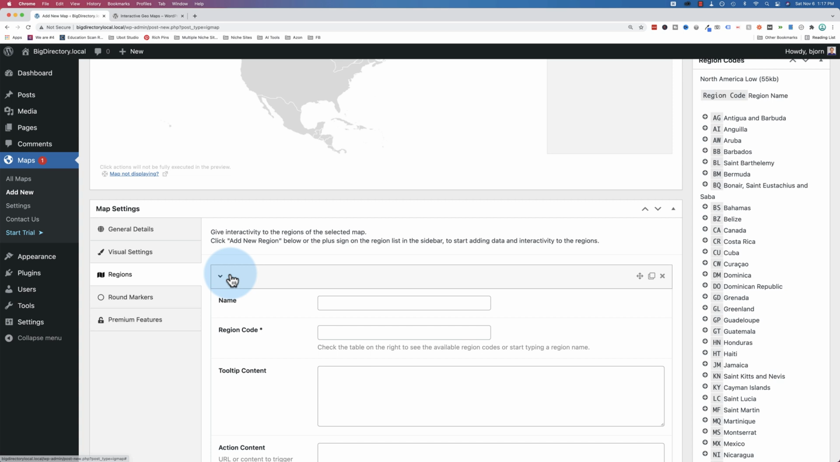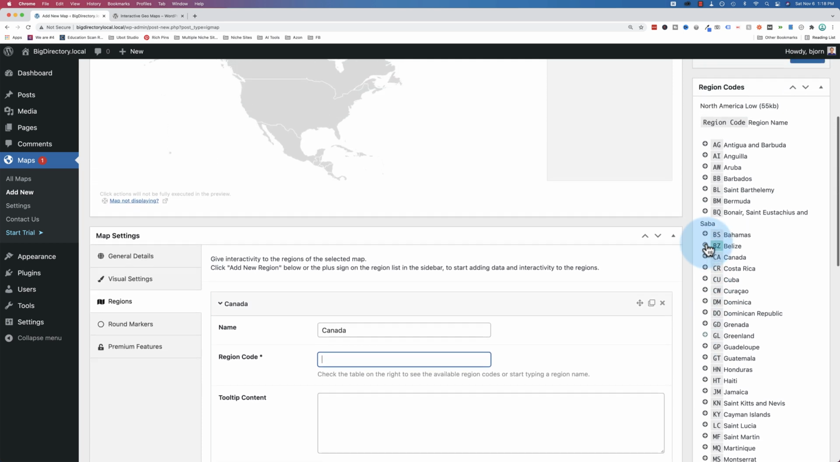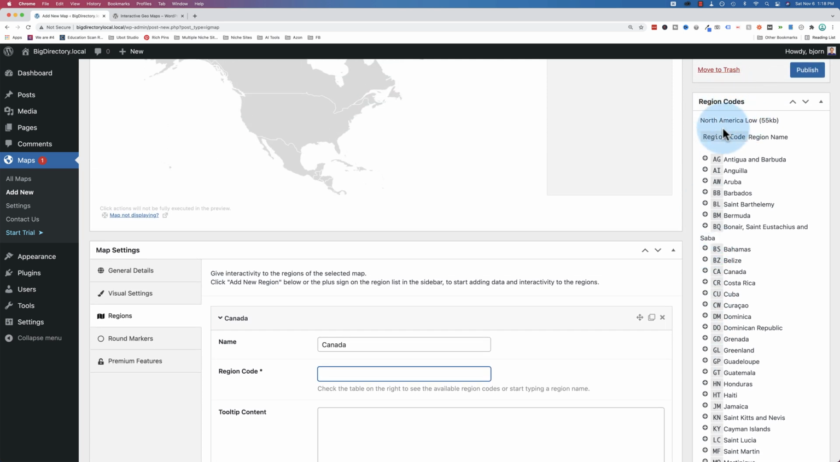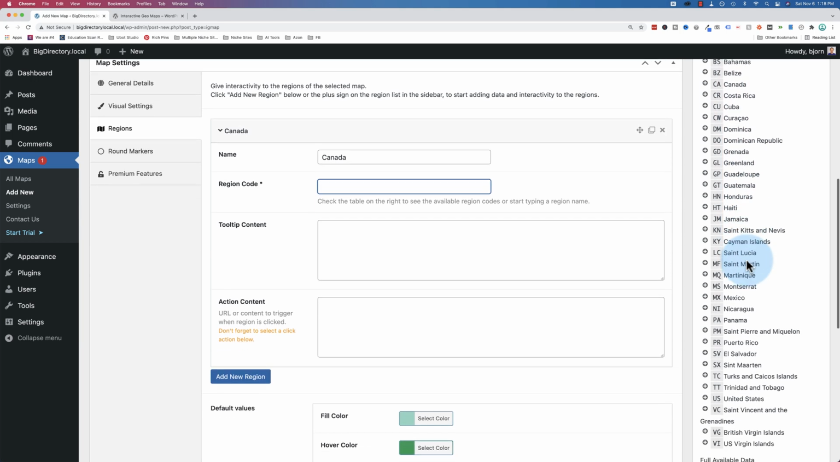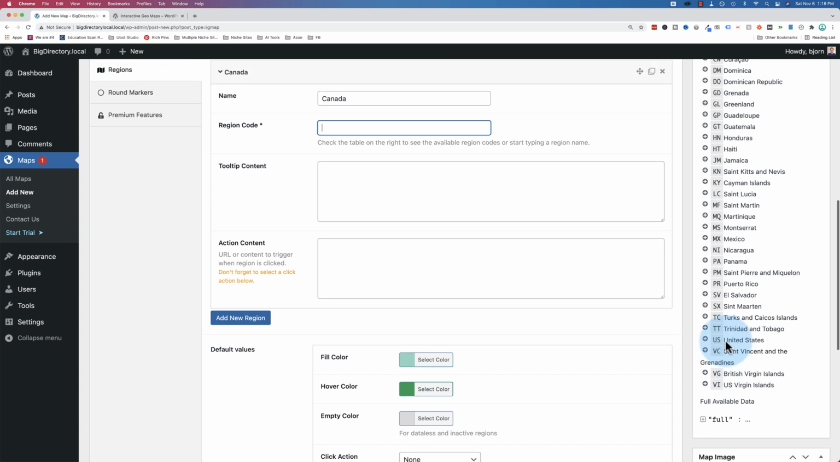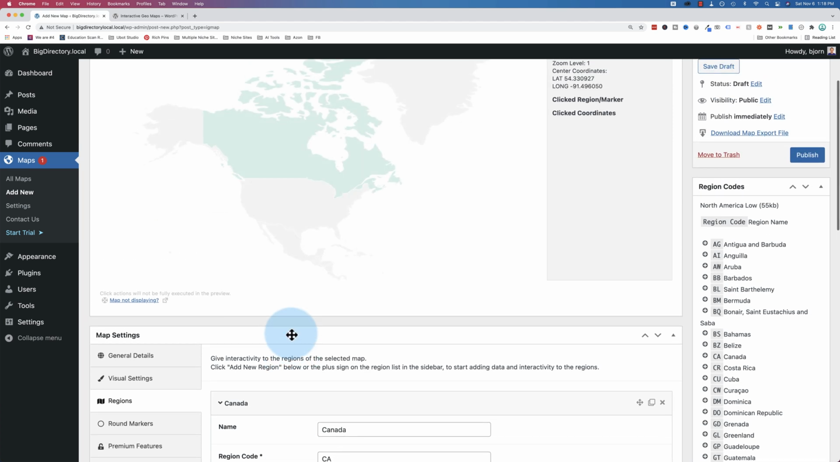If I click on Add New Region, we can add a region, like Canada. The region code is on the right-hand side over here. We see all the region codes for North America. Depending which map you choose, you have a different list of region codes on the right. I see Canada right here. The region code is CA, and we can see a lot of other countries we can highlight listed here. So I'm just going to add CA right here, and that's going to highlight Canada.